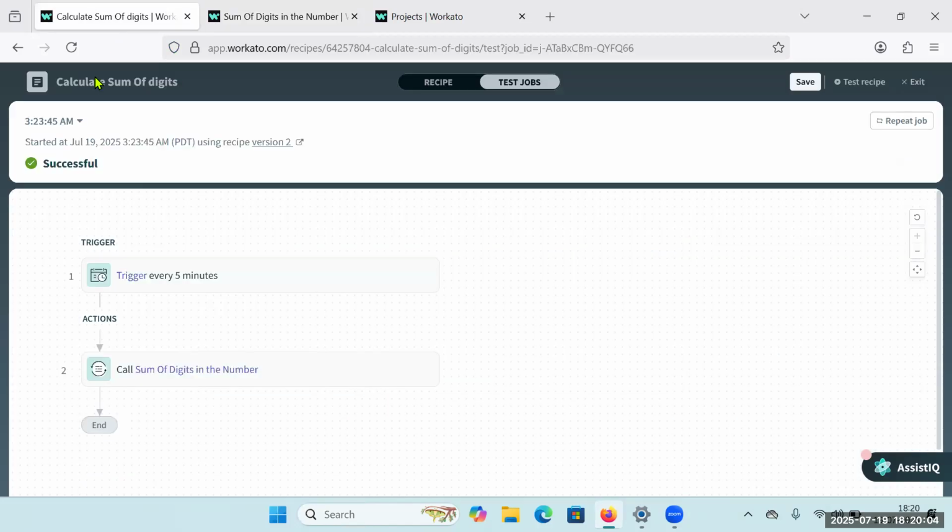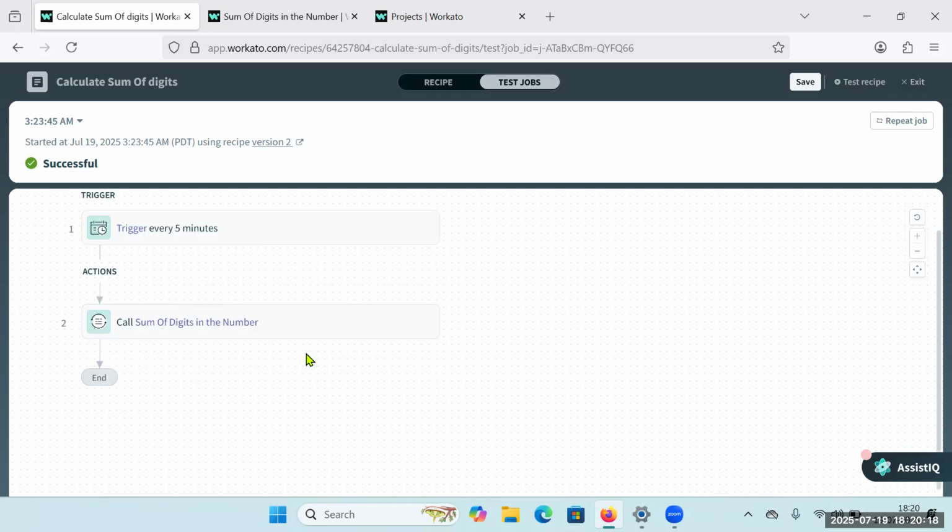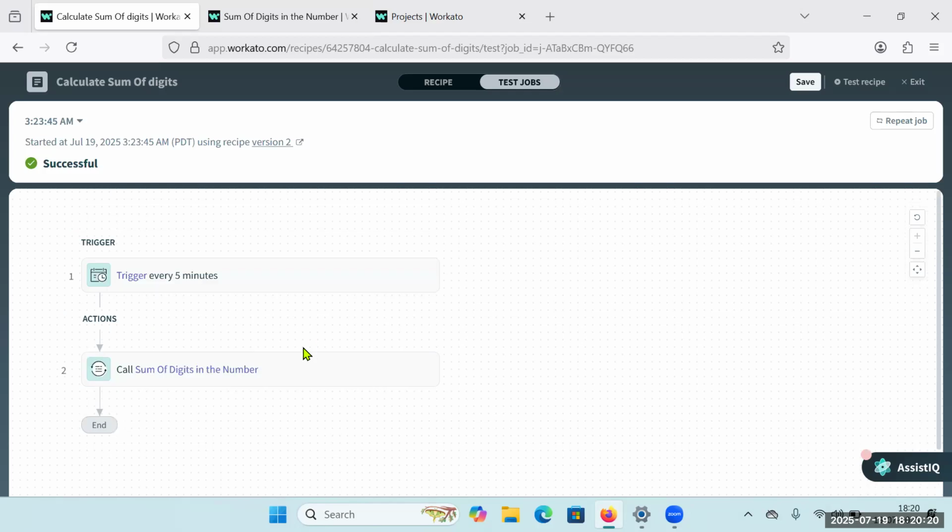Yeah, this is what I just wanted to show you in this. I think we learned a lot in this one: how to use recipe functions, how to call that recipe function from the parent, how to use the different functions, how to use variables, and how to use while loop concepts in Workato. Okay, I think that's what I wanted to cover. I hope this will be helpful.